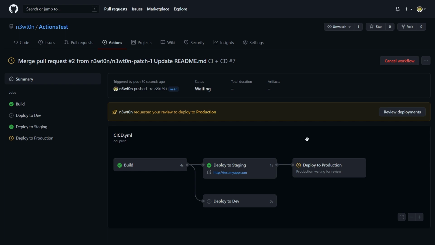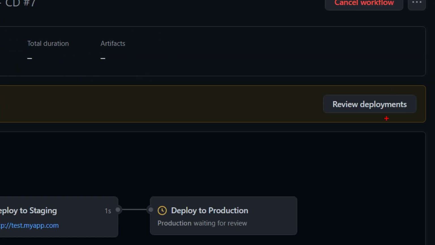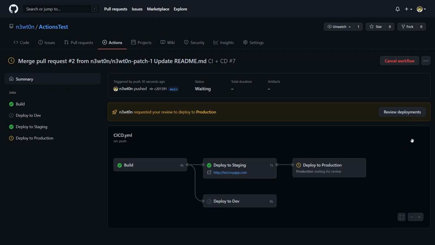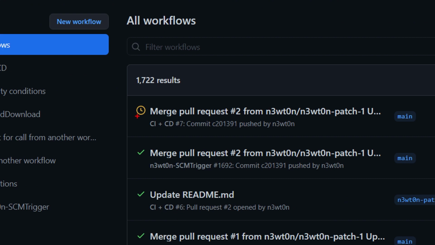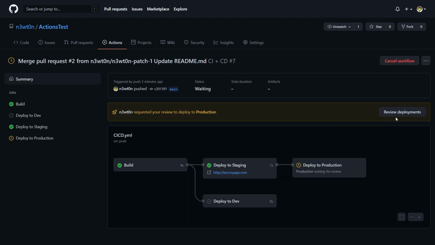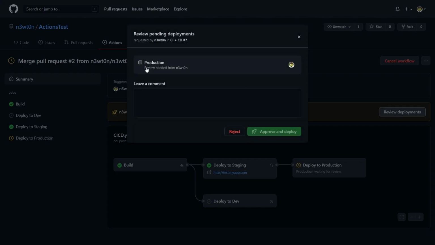Of course, if you are on this screen already, you have the review deployment button over here, but you will also receive an email and a notification whenever a deployment that is assigned to you requires a review. Also soon, the notifications will be integrated into the mobile app and even in Slack. And if we go back to our actions menu before approving this, we can see we have this icon over here that informs us that this workflow is waiting for a review. Let's click on review deployments. And here I can select the deployment I want to review. In this case, I only have this one.